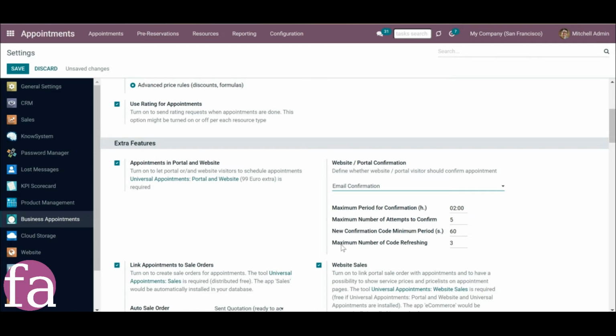And specify the maximum number of code refreshing. This is the number of new confirmation codes that a client can receive. If exceeded, then the pre-reservation will be cancelled and the time slot will be available for further bookings.